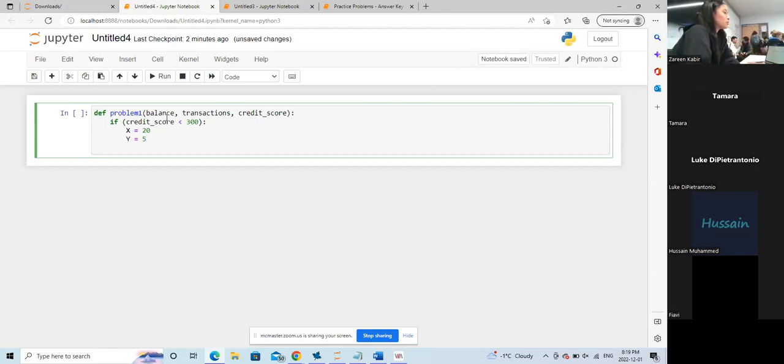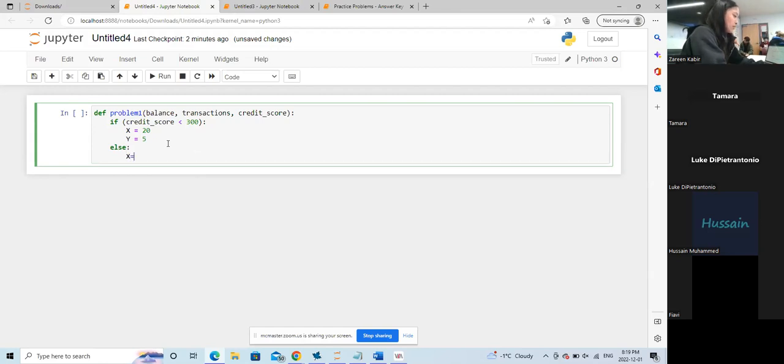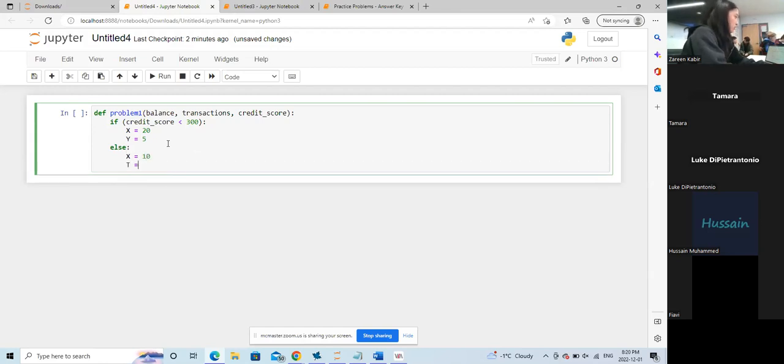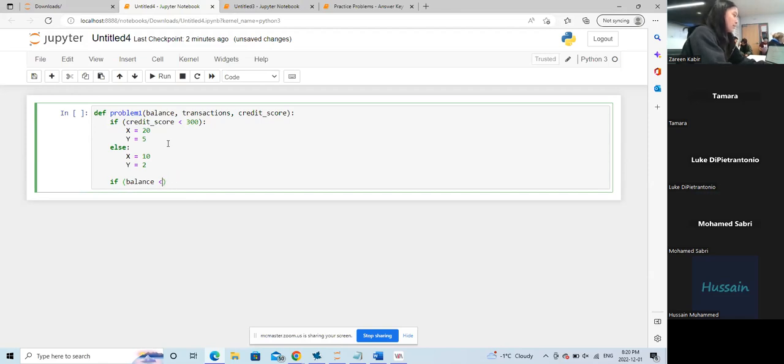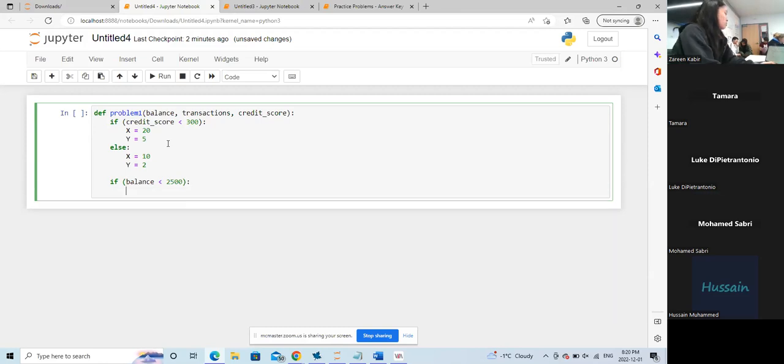If you read the question, you know that this is what we multiply the amount of transactions by. And if it's not under 300, we want to set x equal to 10 and y equal to 2. Now we want to check if the balance is under 200. And from the question, we know that if the balance is under 2,500, we want to deduct some money from their account.